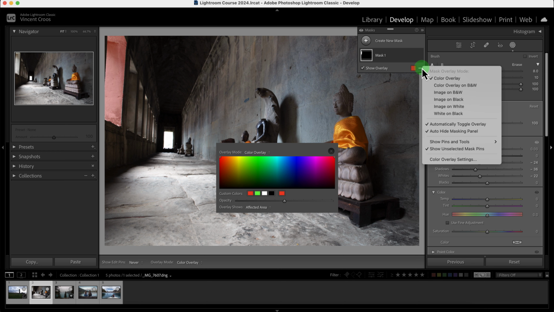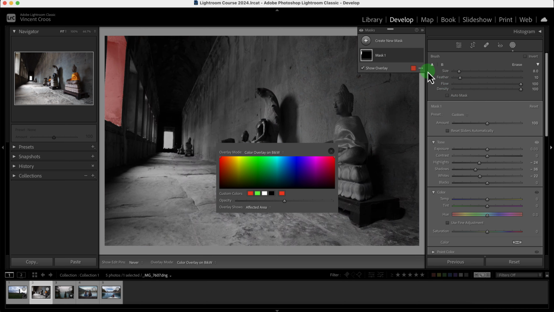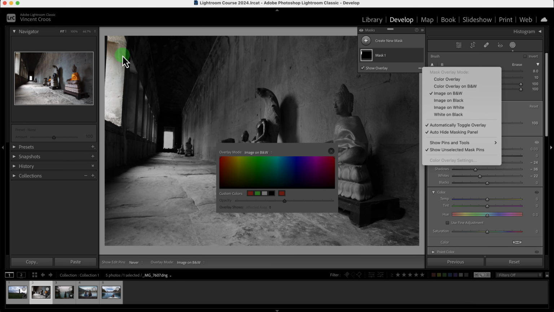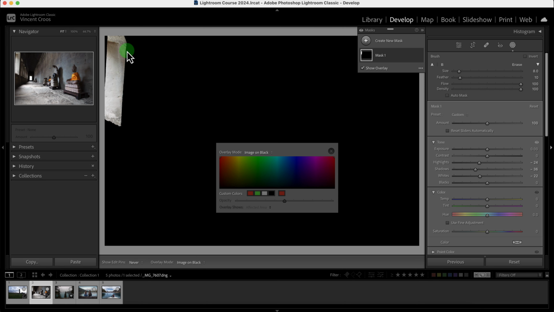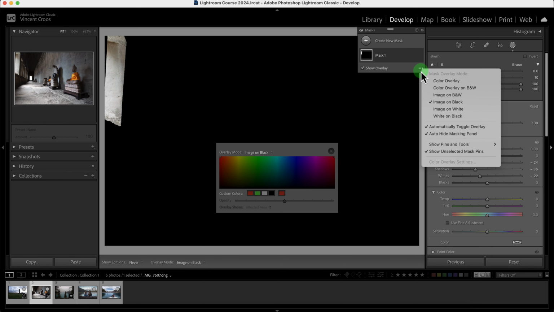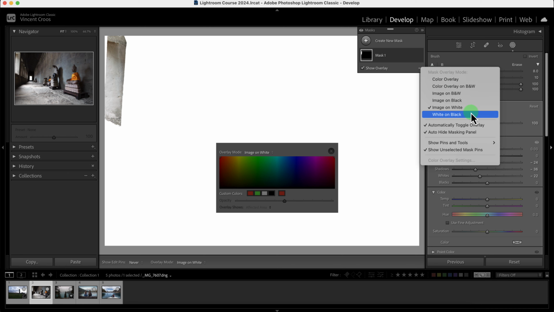And there's also other overlay options such as color overlay on black and white. This looks pretty good, but may not be really effective on all types of images. Then image on black and white does not look good at all, just because this image or this selected area is very desaturated. Then the image on black, this looks pretty decent. And image on white, and then image on black.